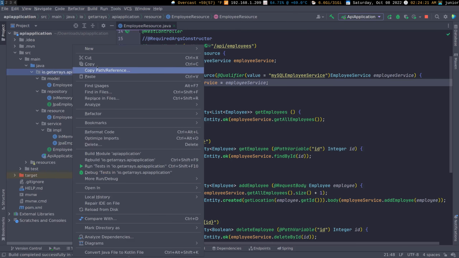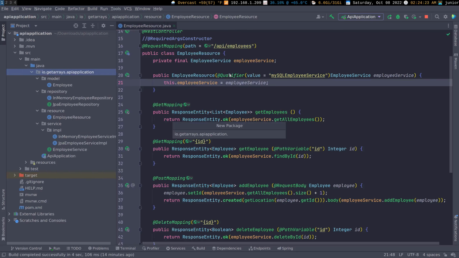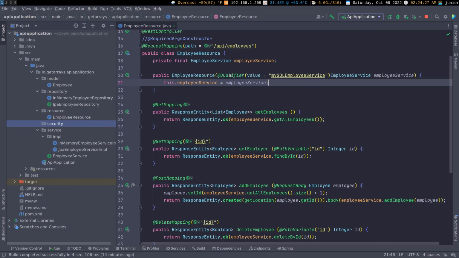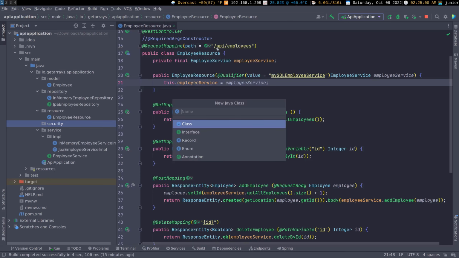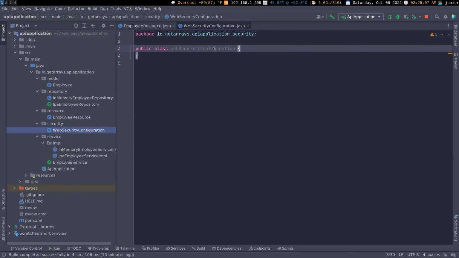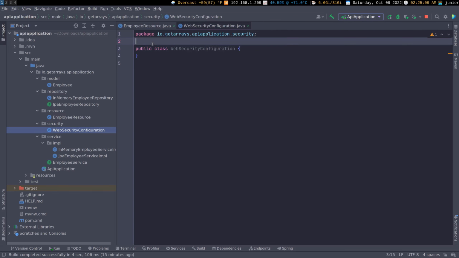Now, I'm going to create another package and I'm just going to name it security. Press enter. The first thing that I want to do is create a web security configuration. So I'm going to right click, then do new, and we're going to call this WebSecurityConfiguration. Okay, so that's the security configuration for the web, the HTTP web for our application.